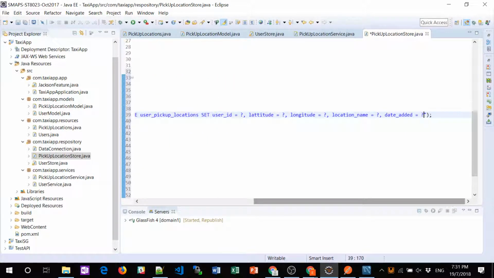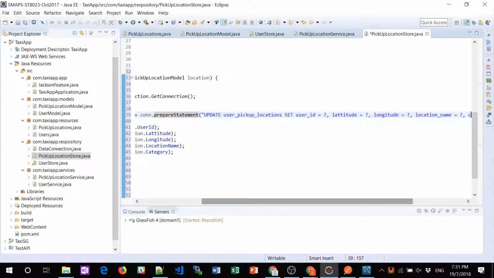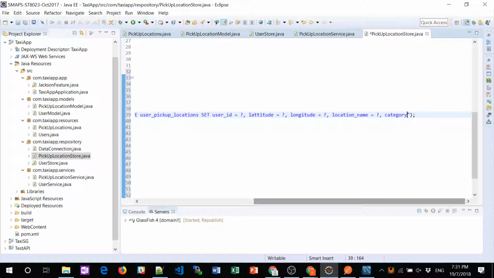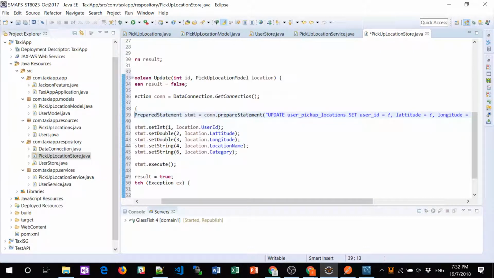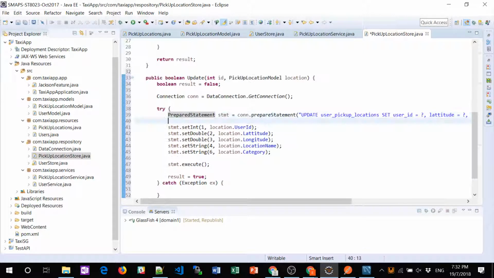Date added equals to, okay, so date added. Do you want to change the date added, because it means when you added it? So maybe not the date added. I don't want to change the date added. Okay, take that away. Category, okay, possible. The person might change the category, like the Comfort Taxi app. When you define location, you can change the category, right? So now I have my set. I set user ID, I set latitude, I set longitude, location and category. As a condition, because user pickup location is tied to the user, or tied to ID, so where the ID is equal to this. Okay, so this is very basic, just replacing everything except for the date added based on ID.